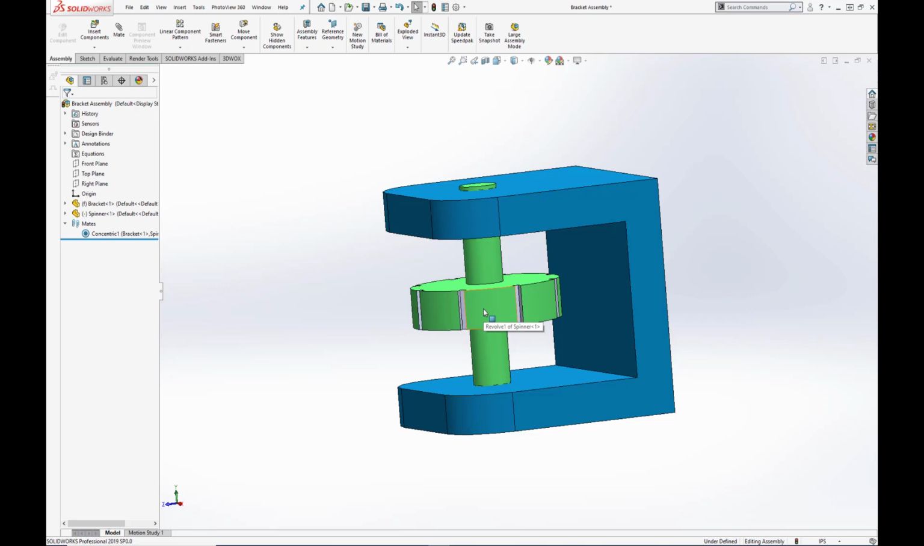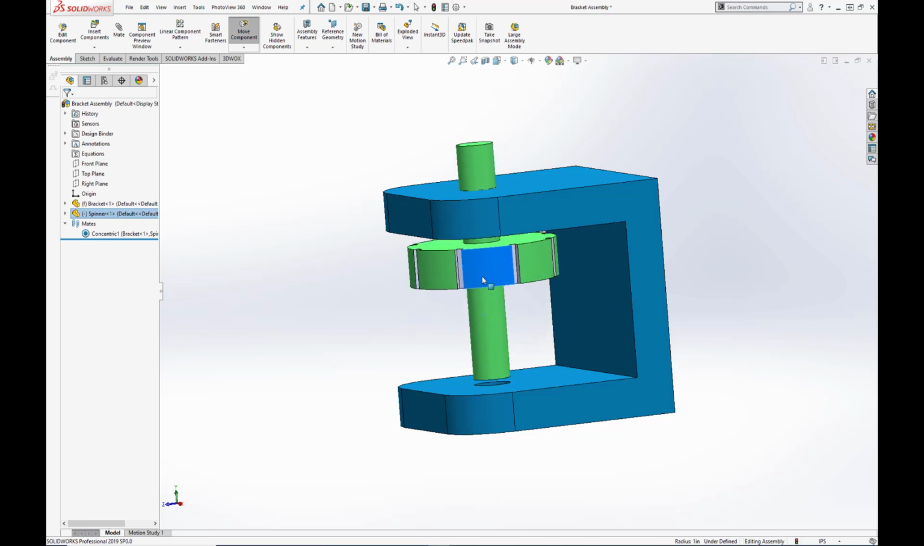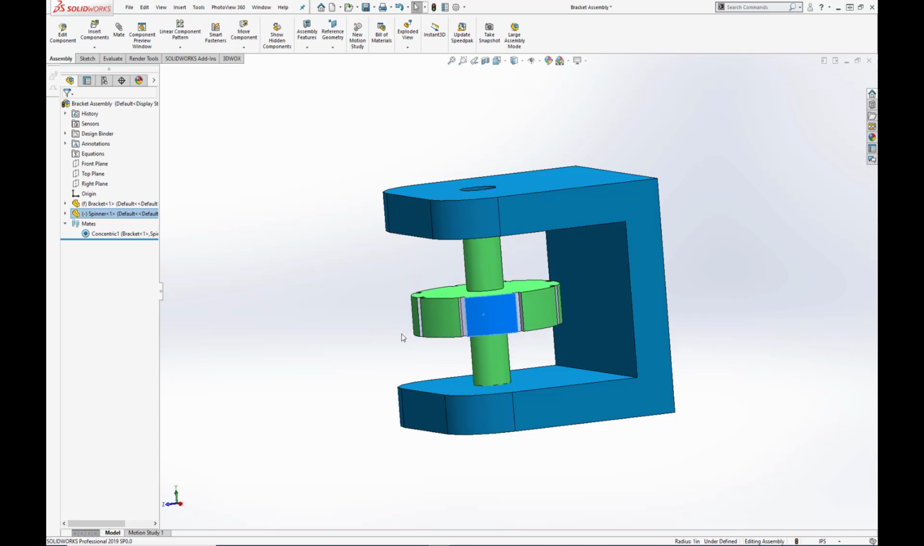Here we have a simple bracket and spinner assembly with a concentric mate between the hole in the blue bracket and the green spinner's central axis. We want to center the spinner's central body in the bracket. To do this, we'll use a width mate.